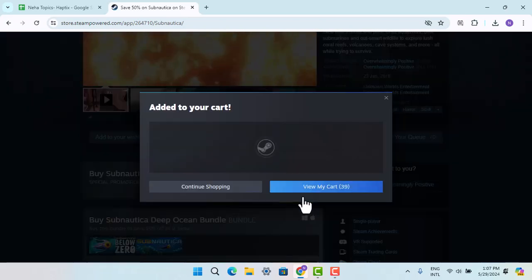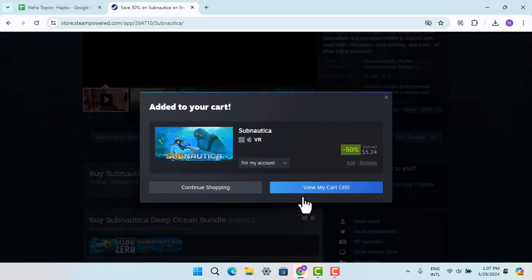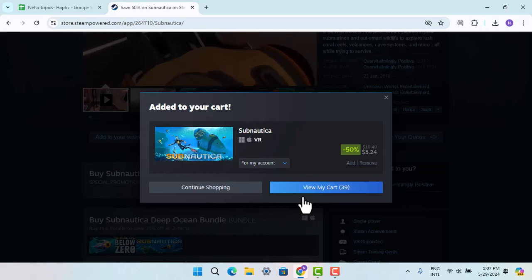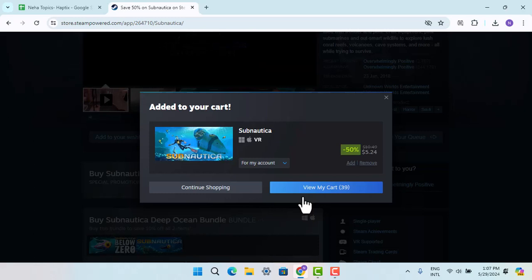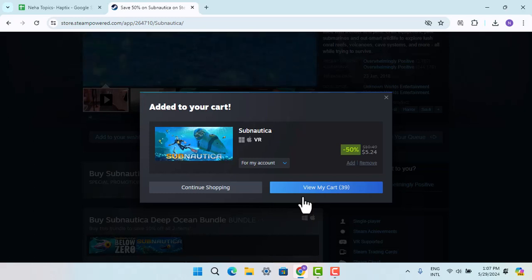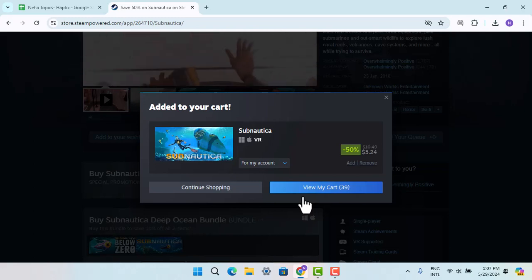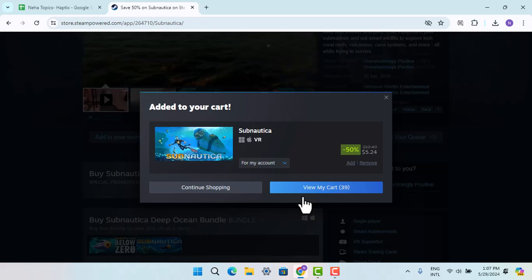When you've added the game to your cart, next page you have to go ahead and continue to checkout. So type in or add a payment method, and once you've completely purchased the game, then you could go ahead and download the game and register yourself, and you'll have successfully downloaded as well as installed Subnautica for PC.